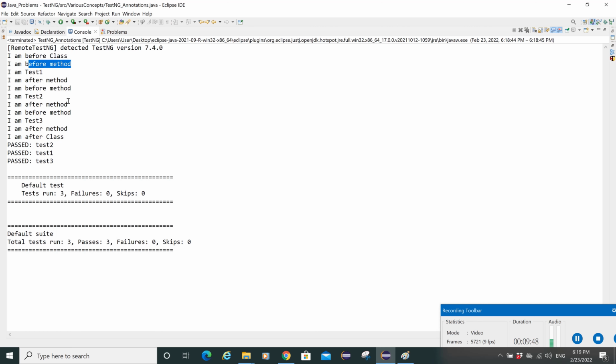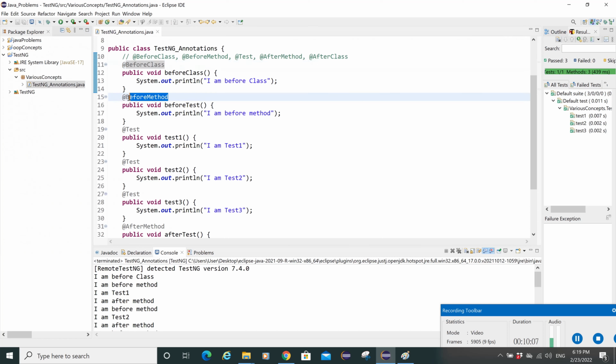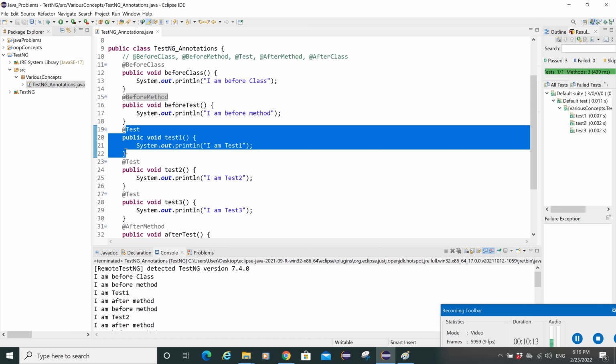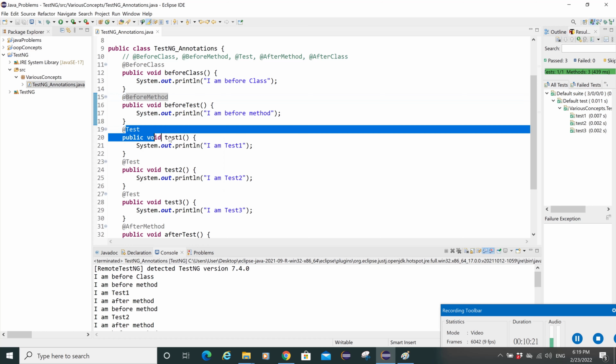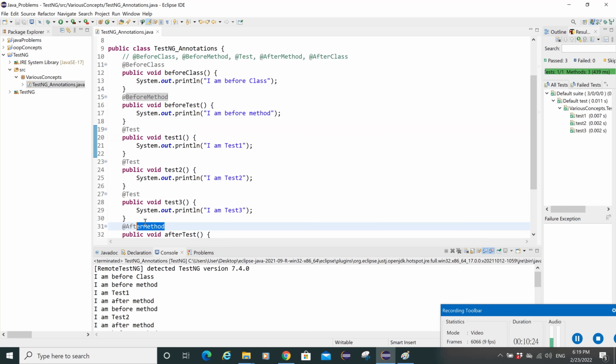Before method 1, before method 2, before method 3. So before method gets executed 3 times. After method 1, after method 2, and after method 3. So after method gets executed 3 times, and test 1, test 2, and test 3, all the tests are over there. So have you seen that the before method will get executed every time before our @test, whatever the method we need to execute, the before method will execute one time for each and every method, and after method will also get executed every time after each and every method.